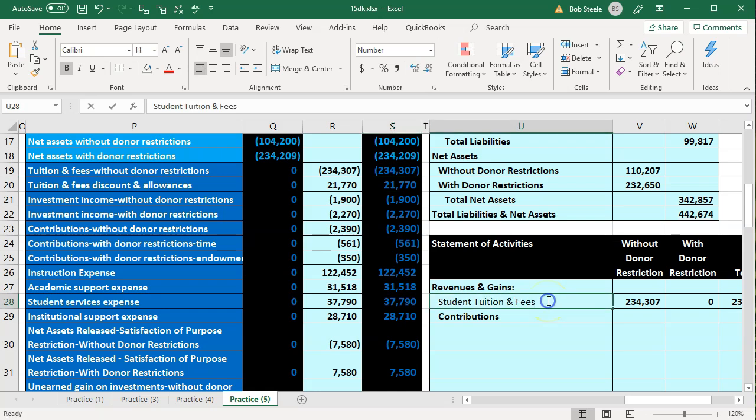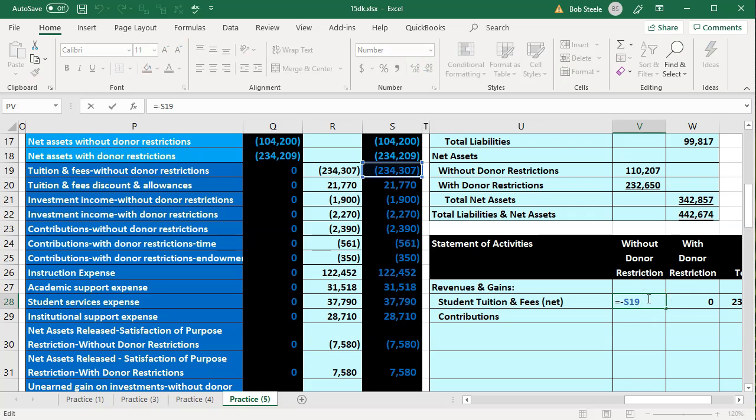So I'm going to actually make this net. We'll record this net and then add that one to it. So let's go into here and then I'm going to say, let's say minus this number. So it should be that, or we could do it this way.